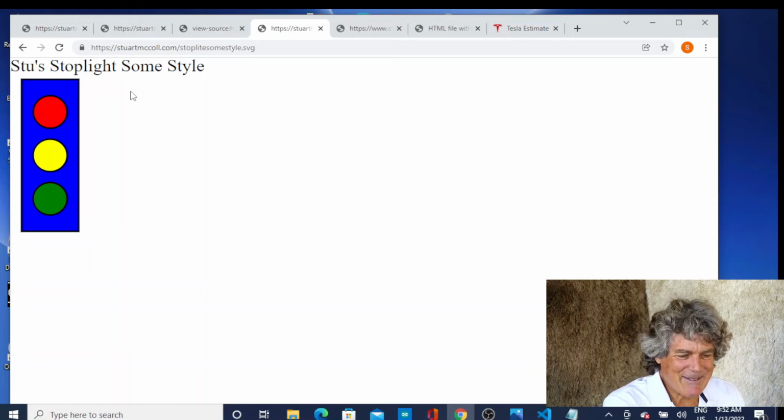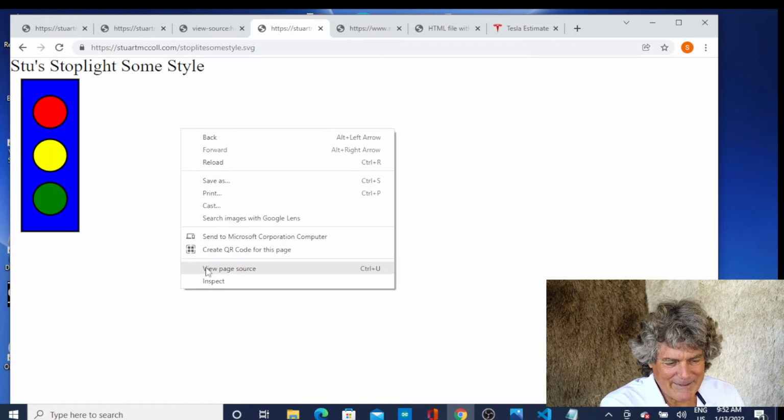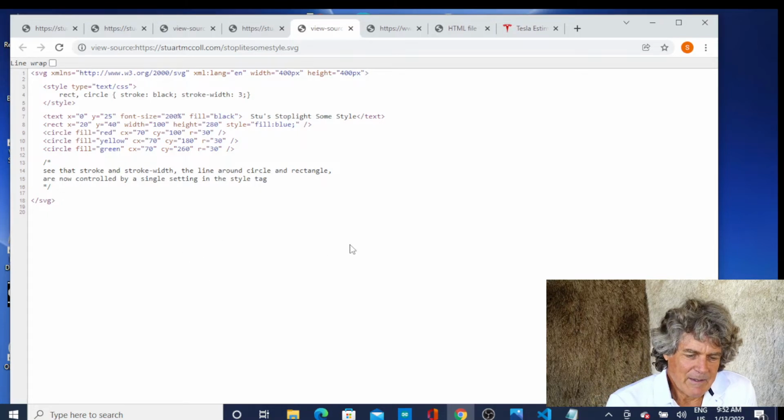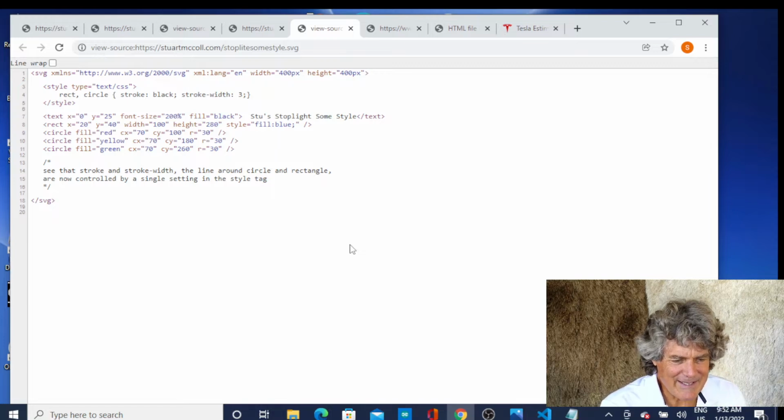So if I go to Stu's stoplight sum style and I right-click on it and go down to view page source, I should call that out: stoplight sum style.svg on the Stuart McCall website. If I look at the actual text inside the file, I see that I've created a style tag here.